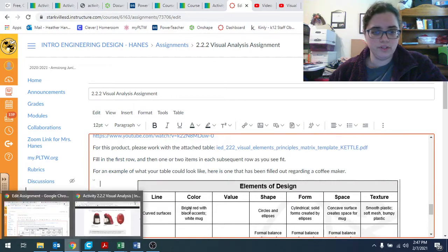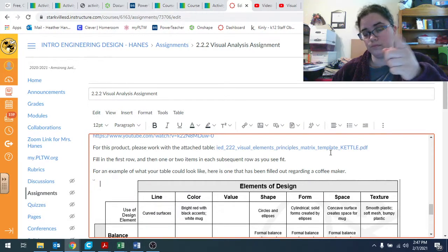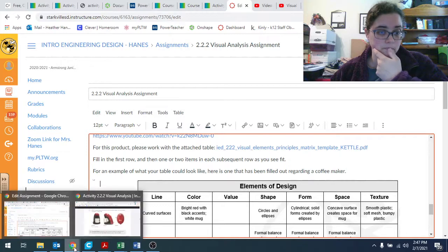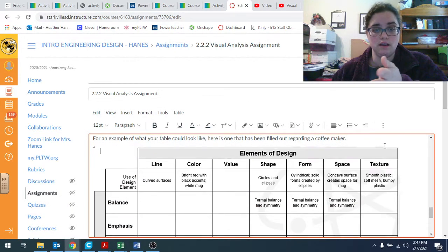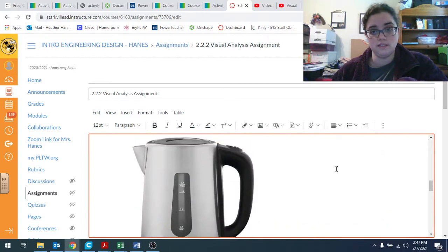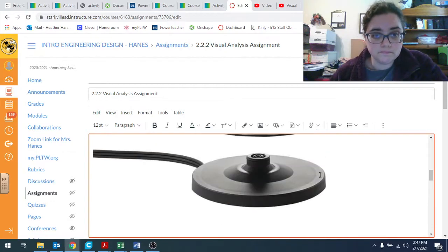All right, so your blank copy, I've linked it. It's called IAD 222 Visual Elements kettle.pdf. It's right in this assignment. You print that out, or if you want to, I can get you an editable Word document if you need me to. But yeah, print it out and tell me how you see line used in this guy. Is it primarily curved? Is it a lot of what is it?